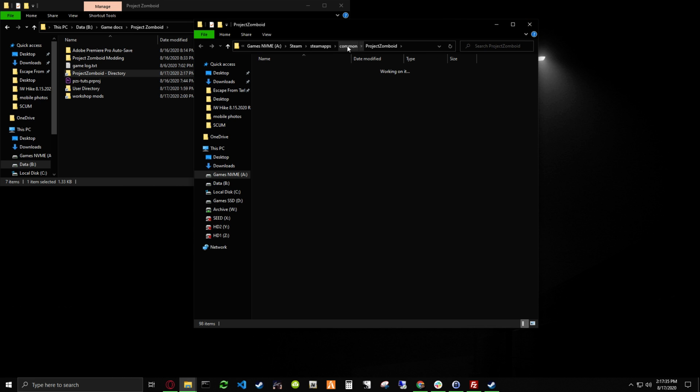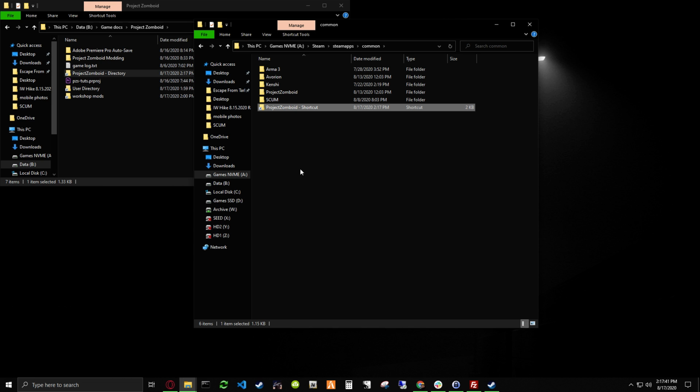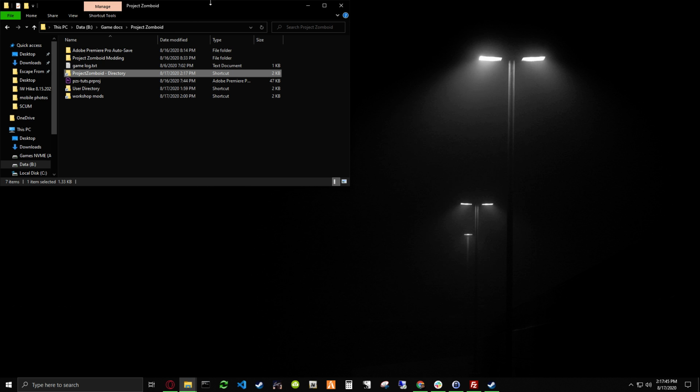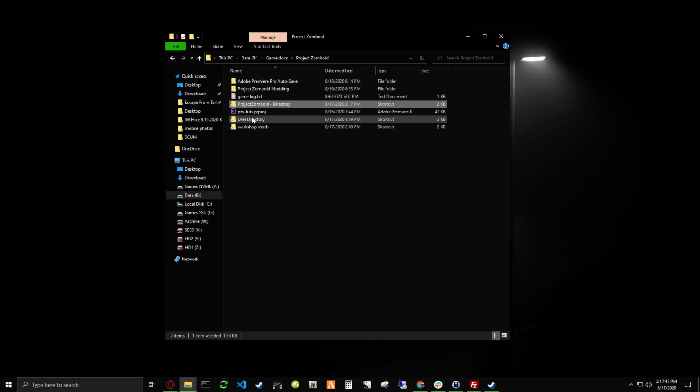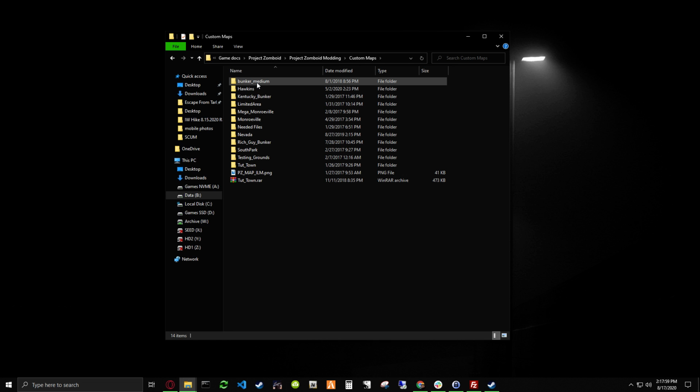Now in order to do that, it's very simple. You just right click on your folder, select create shortcut, and there your shortcut is. And that's how you do that. So with those shortcuts out of the way, let's check out the modding folder I've created. In here, I've got a whole bunch of custom stuff that I've been working on over the years. Anything involving maps, I create in one simple folder here.